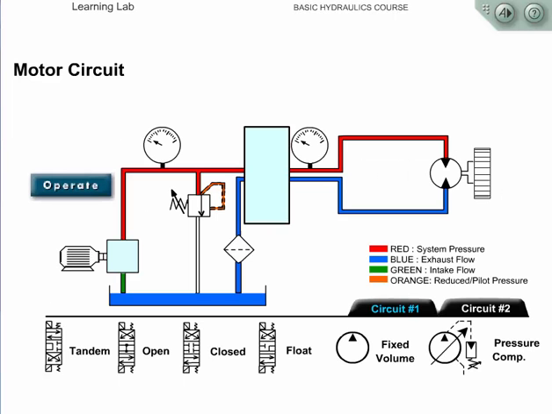In this learning lab, you will learn the correct combination of directional control valves and pumps used within a system. Choose the correct directional control valve and pump from the choices below by dragging and dropping them in place. Press the Operate button to see if you are correct.